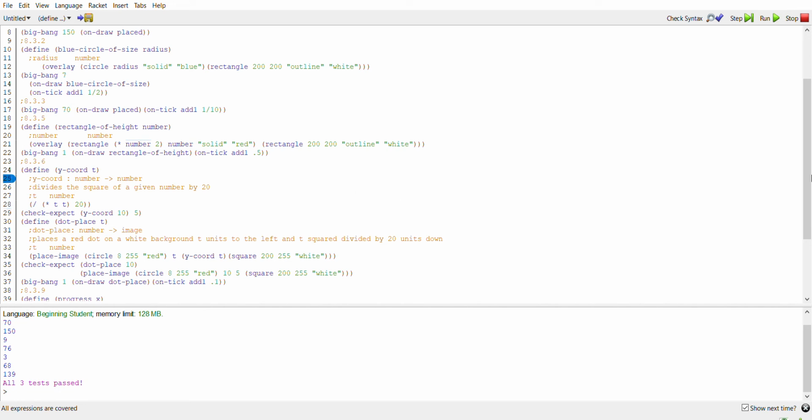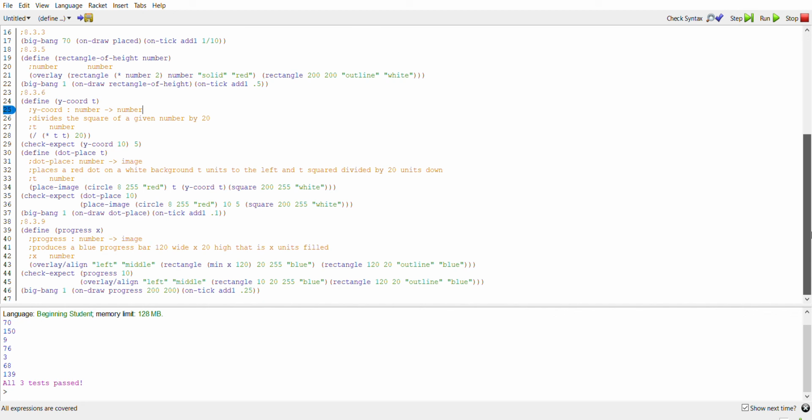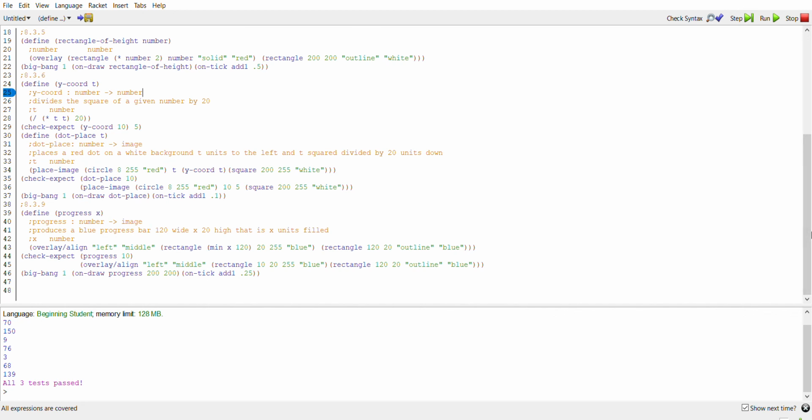And then the progress bar, same thing. Don't forget to be using add1 in your on tick. I'm going to use overlay align. Again, these are all functions that we've talked about before. We just have to keep them in our mind to help us through it. I'm going to overlay align a rectangle on top of a larger rectangle, and I've got that code there.